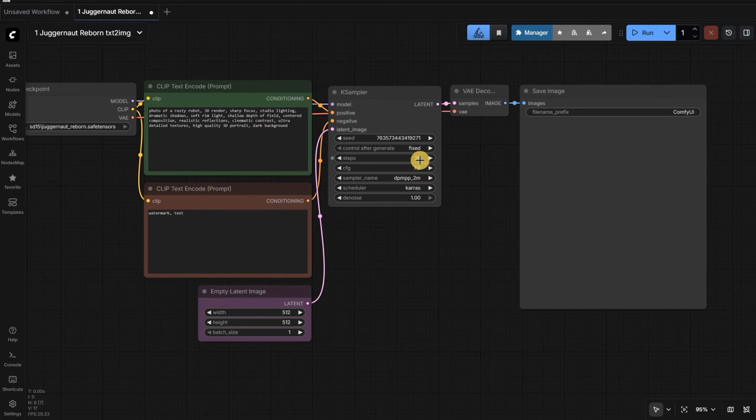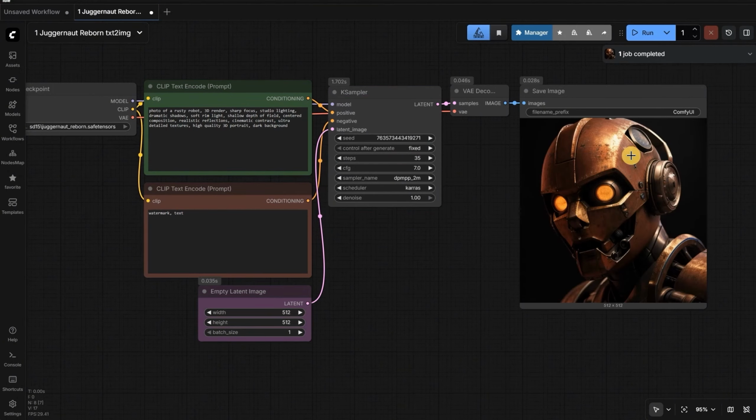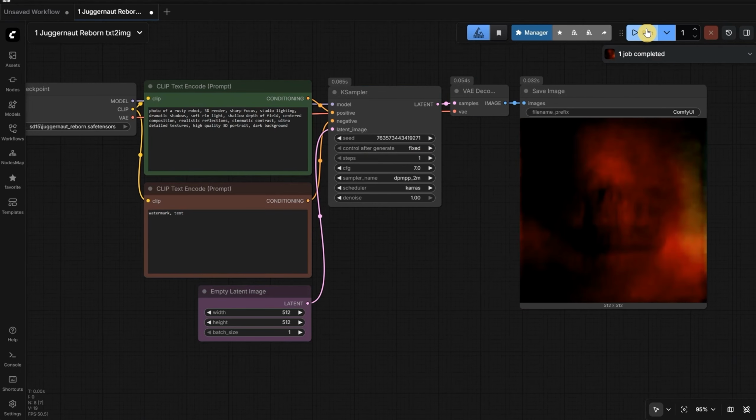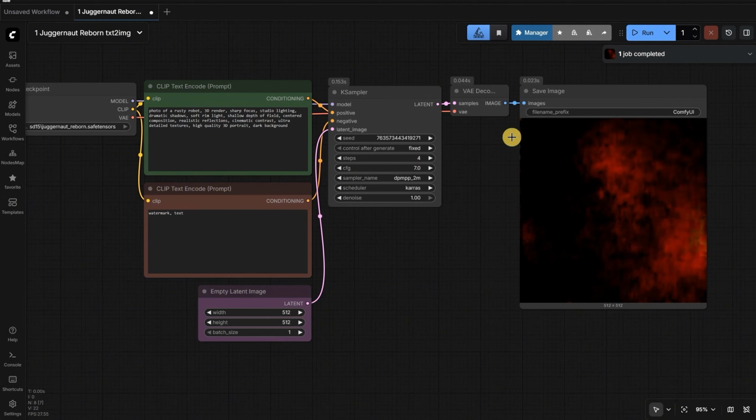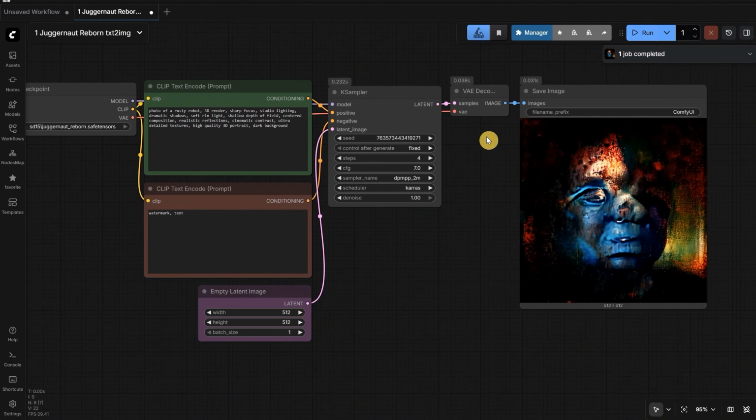Right now, we are using 35 steps, which is enough for this model to produce a clear image, like this robot. If we change the steps to 1, you can see that the model does not have enough time to remove the noise, so the image is very unclear with these settings. If we add another step, the change is subtle. Adding another one, you can start to see something forming. By step 4, we can almost see a face.